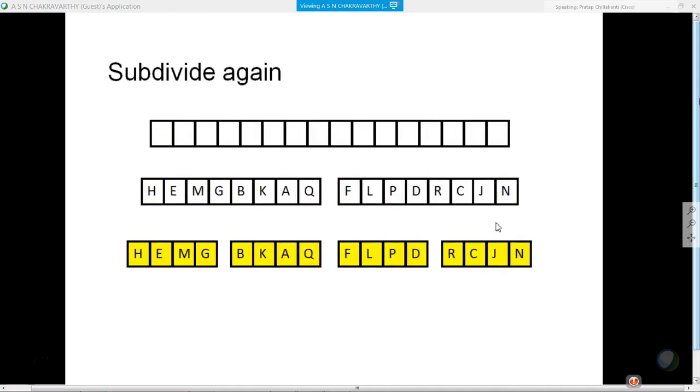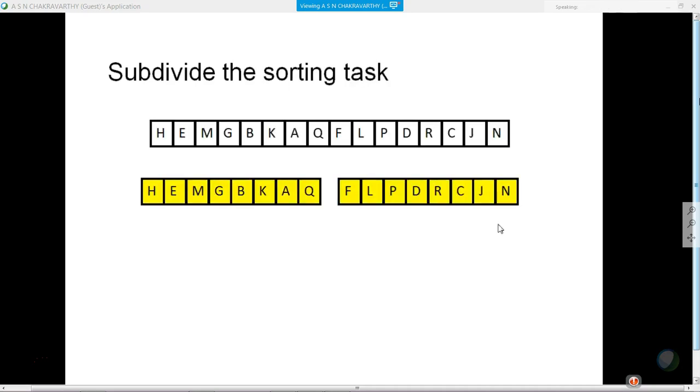First step. Okay, go back one slide. Go back. So divide the problem into two sub-problems, okay?